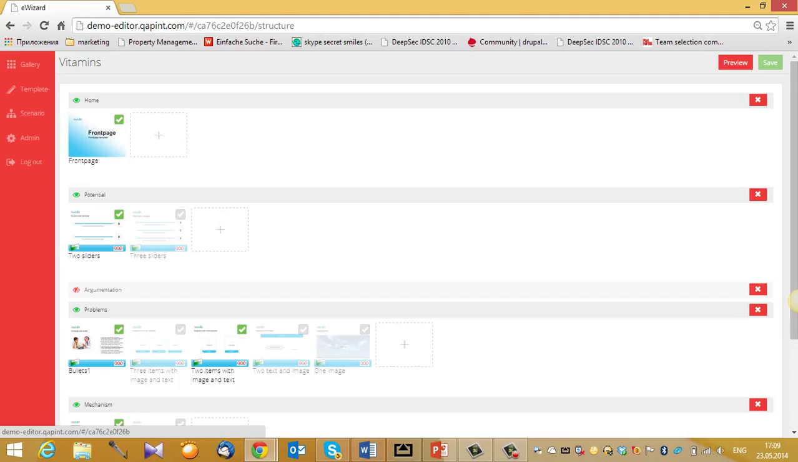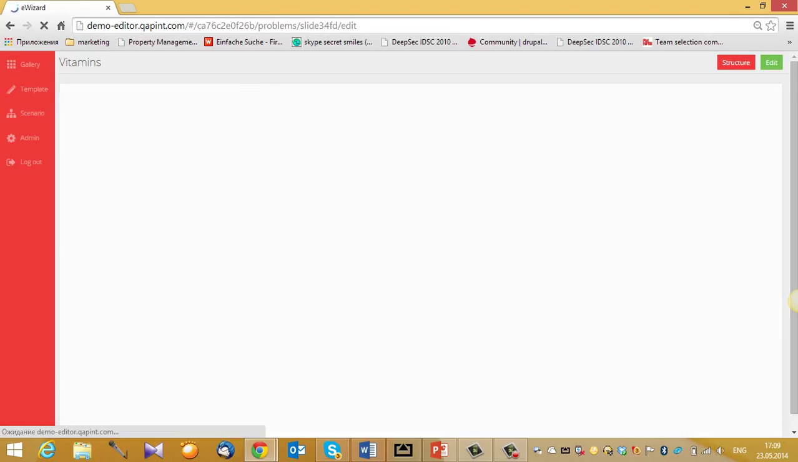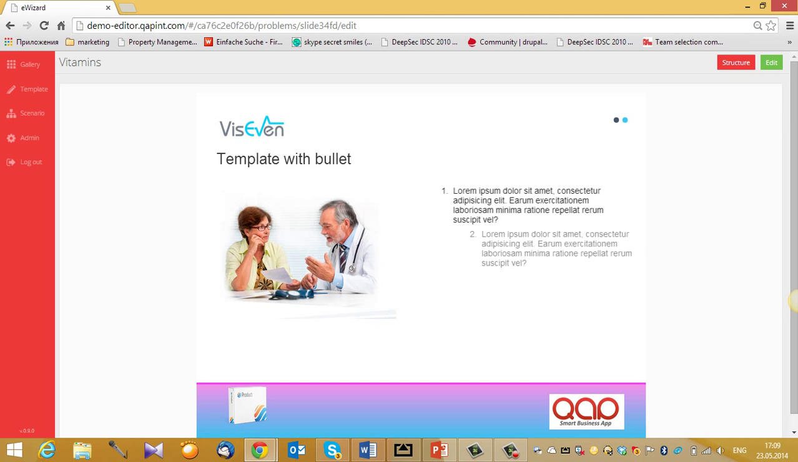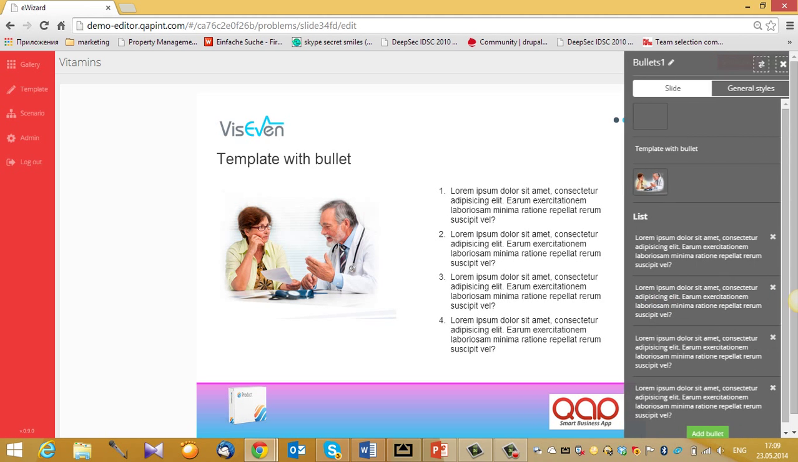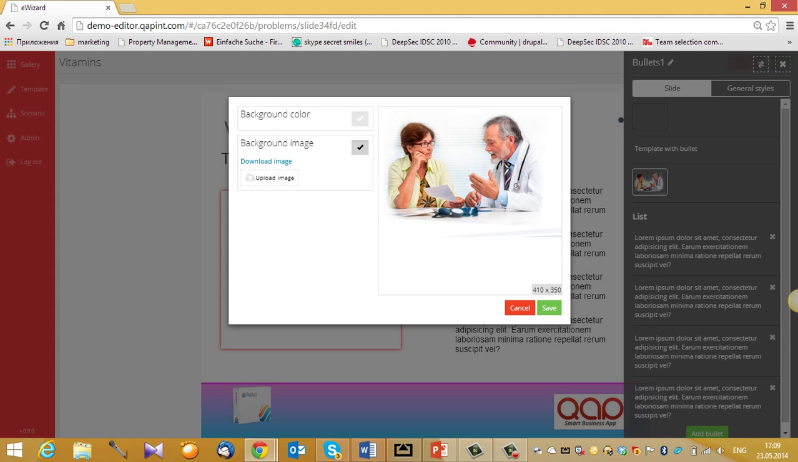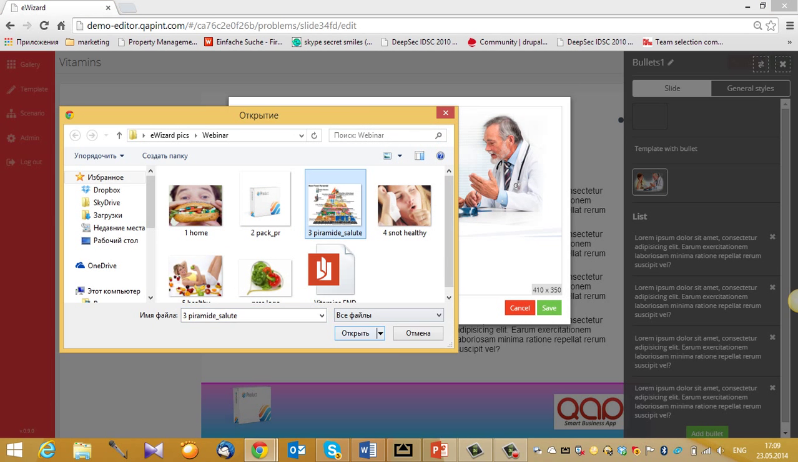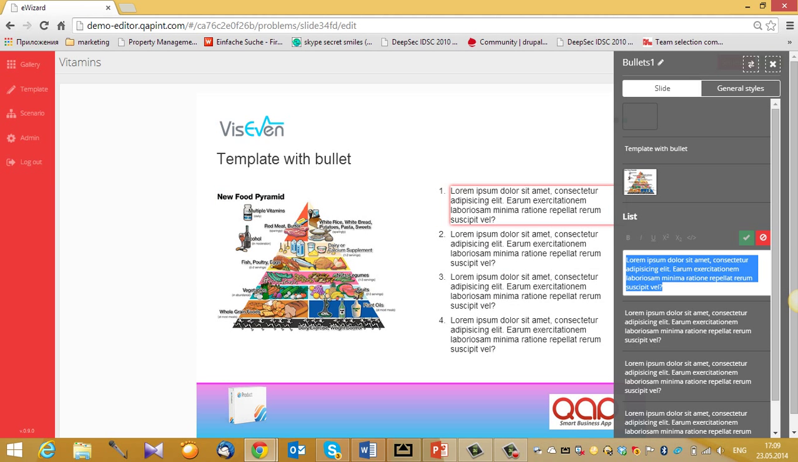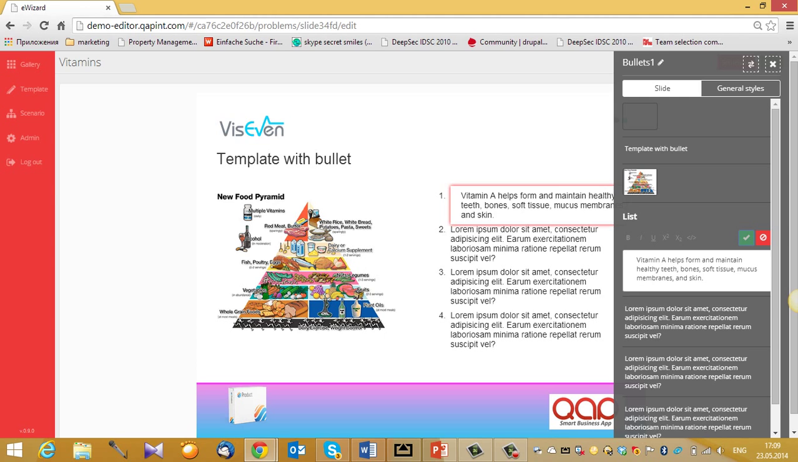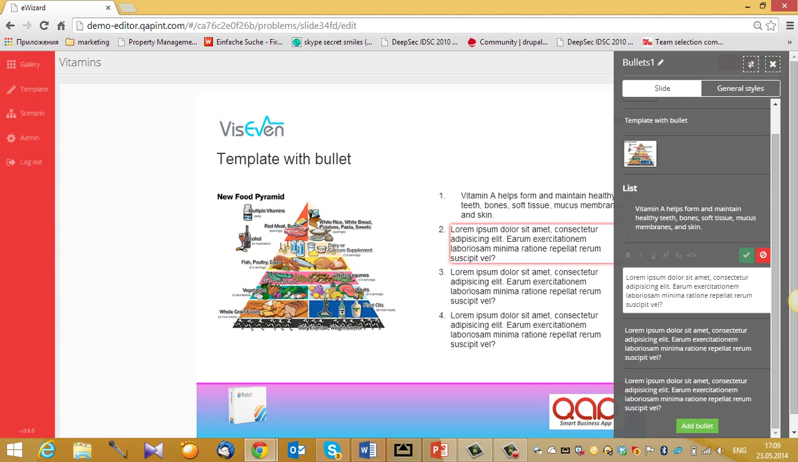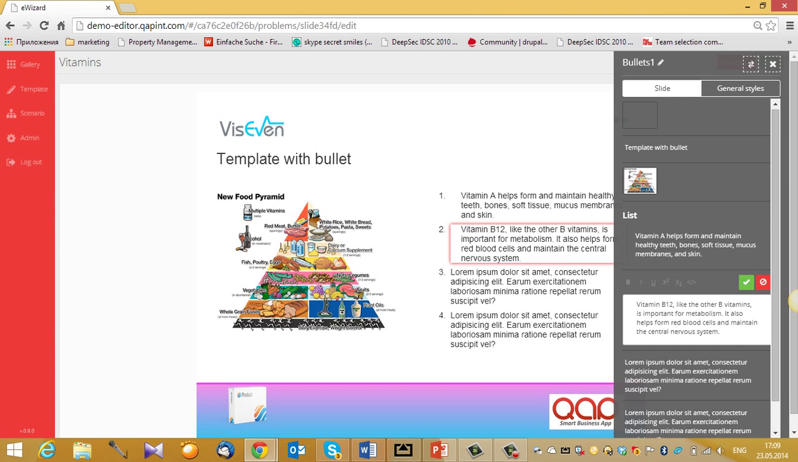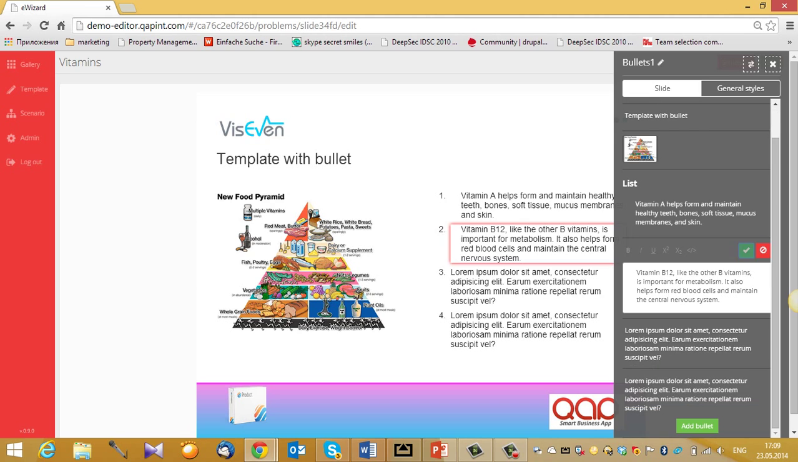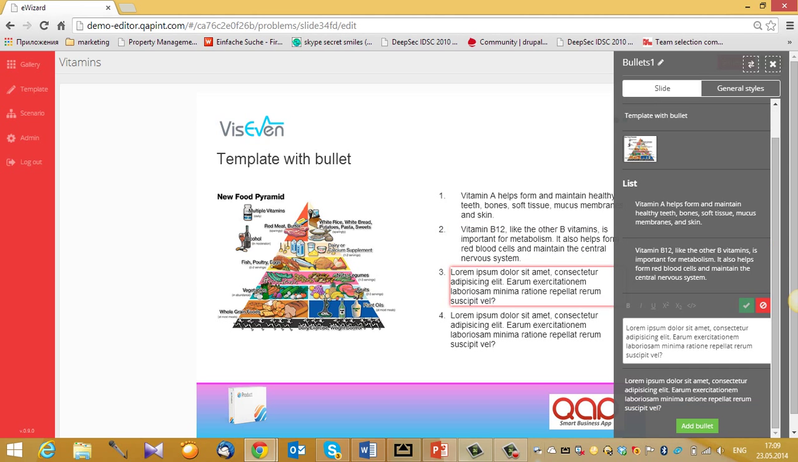Going back to the structure of the presentation, we choose the next slide for editing. And we choose the slide with the list and the picture. As you can see, the global elements of the slide are already there, and we can customize our slide. We can replace the picture, and we can also edit text. Actually, we can add or delete the bullets, but this time I'm gonna use a list with 4 bullets, and now I will add the needed text in it.